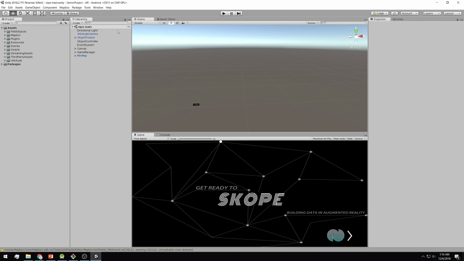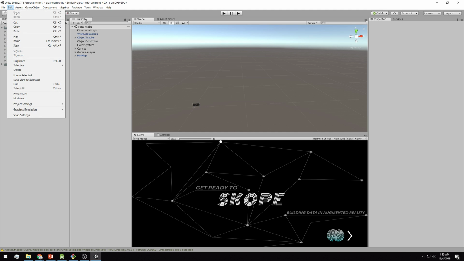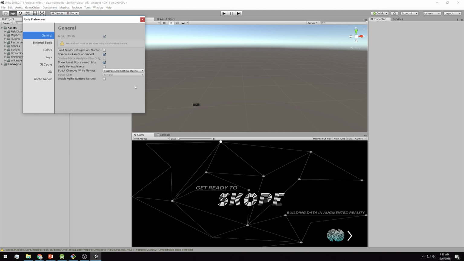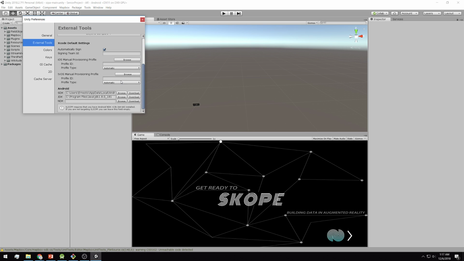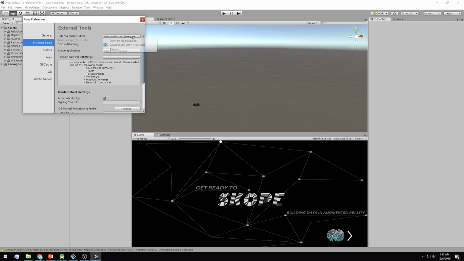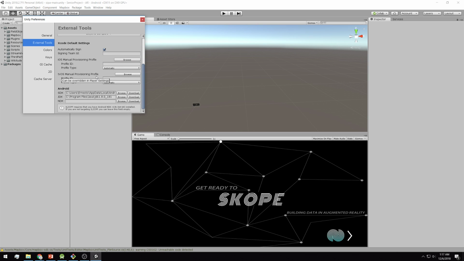Once you have the project downloaded and ready to go, if you decided not to go the Visual Studio route, you're gonna have to go into your preferences, and under external tools, you wanna link it to the IDE of your choice or whatever editor you decide to use. Also, it's very important you install the JDK and Android Studio first, because once you install Unity, it will already be linked for you here. You won't have to browse and look for it.